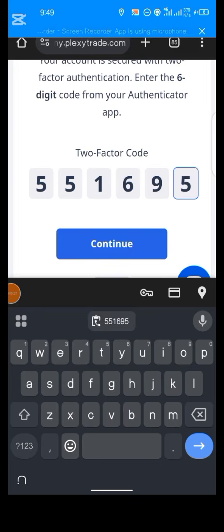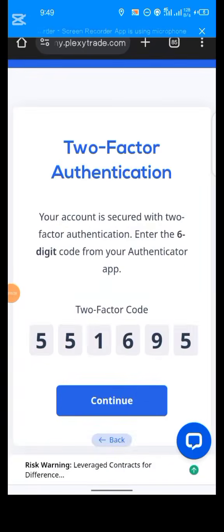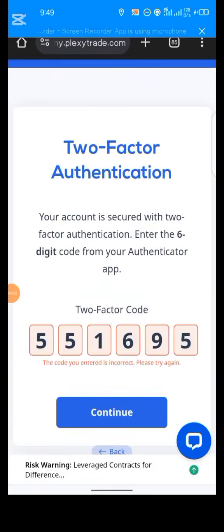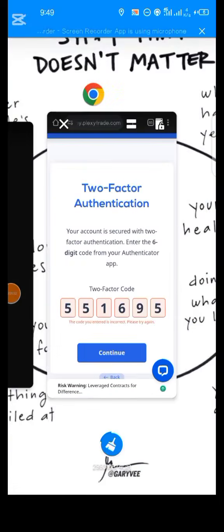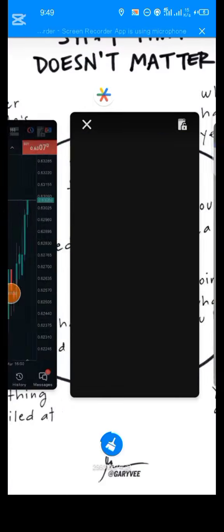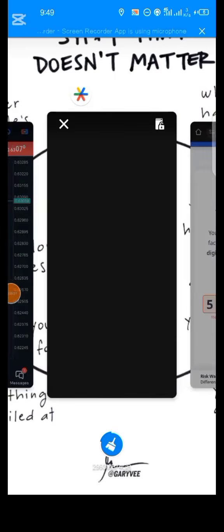So when you are done entering the code, you click on continue and it will take you to where you are going to do what you are going to do next. So we enter the code and it's saying the code is incorrect. That means the code has expired.